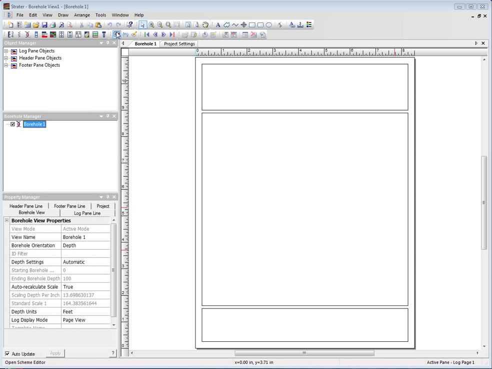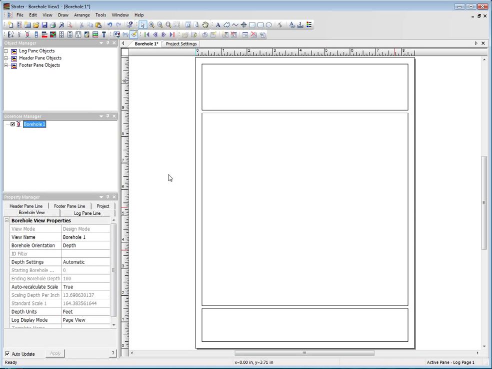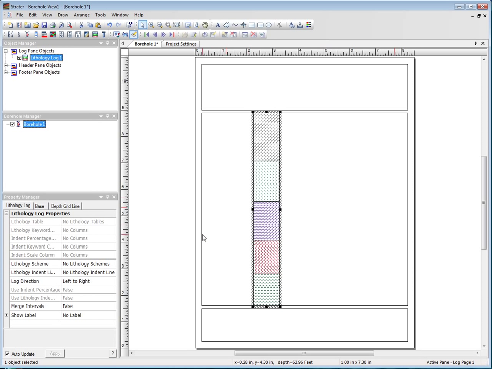To do this, you may either click Tools, Design Mode, or simply push the F4 button. You can easily identify which mode you're in by checking the View mode under the Borehole View tab in the Property Manager. For this lesson, we will use the Design mode to create a lithology log. Select Tools, Log Items, Lithology, and click in the View pane to place the lithology log.